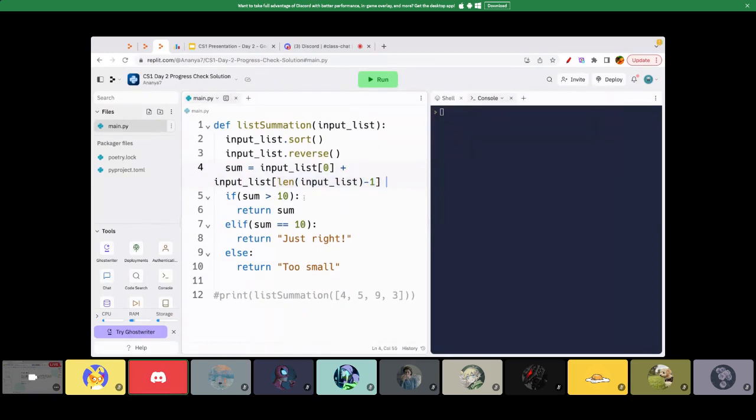All right, and for the conditional, right, this is the part that's kind of new. If this sum is greater than 10, we want to return that sum. Elif, it is just equal to 10, then you're going to return just right. And else, right, you're going to return too small.